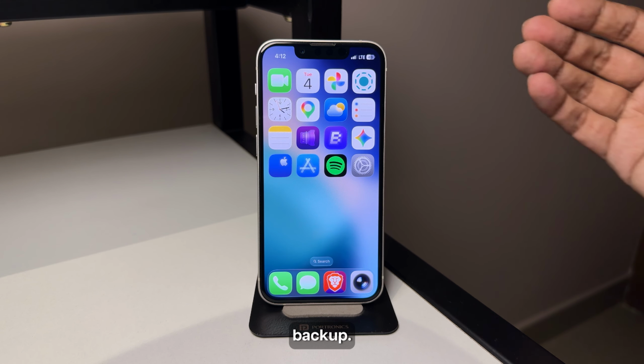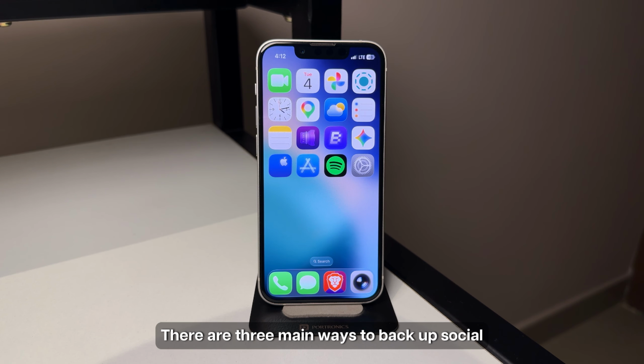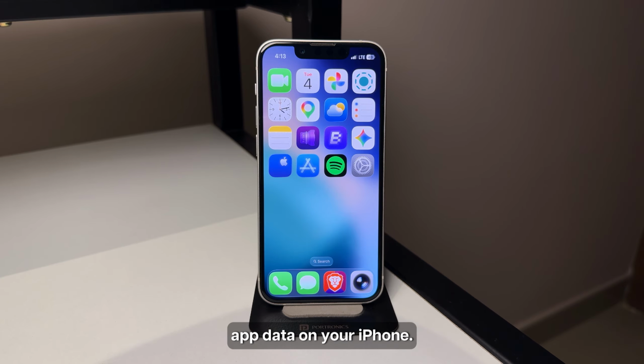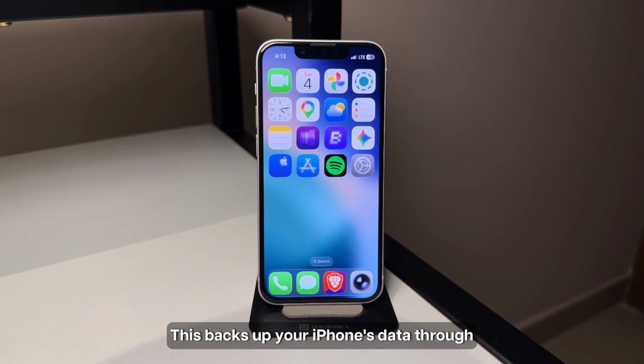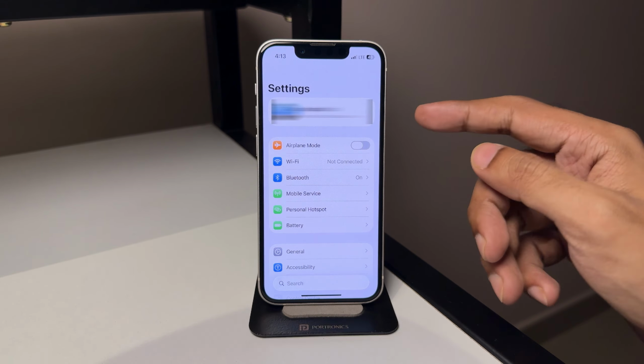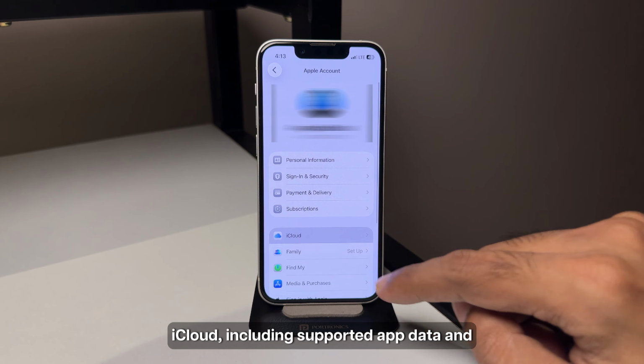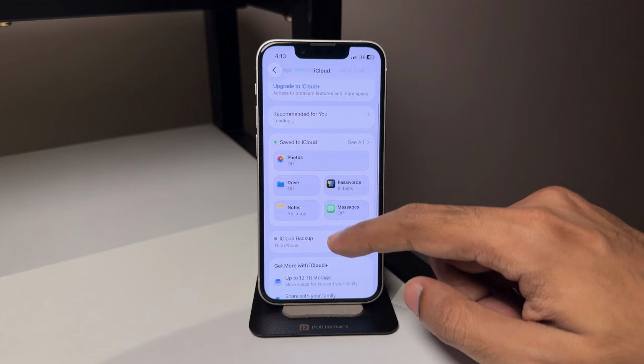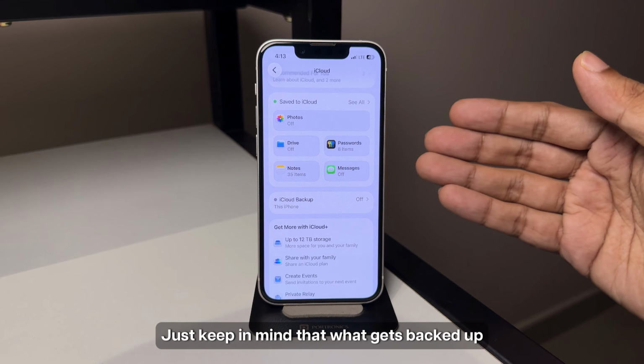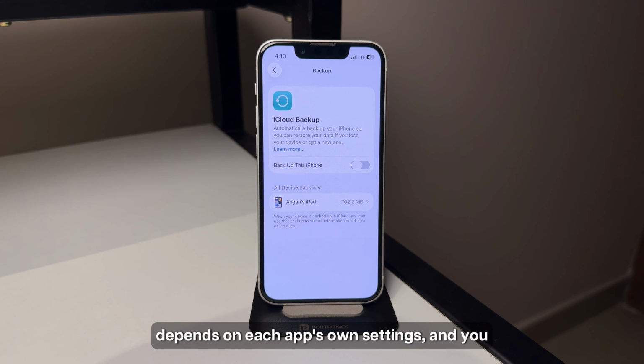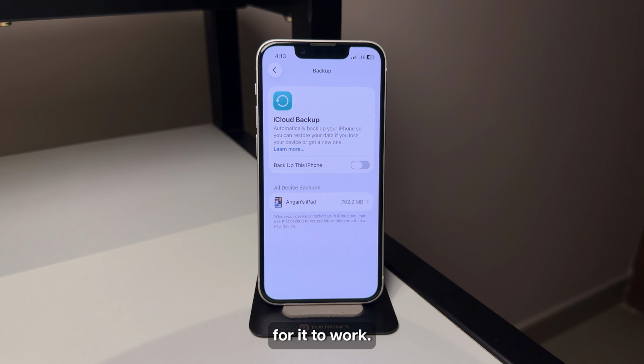Let's start with backup. There are three main ways to back up social app data on your iPhone. The first is through iCloud backup. This backs up your iPhone's data through iCloud, including supported app data and your device settings. Just keep in mind that what gets backed up depends on each app's own settings, and you will need enough iCloud storage available for it to work.